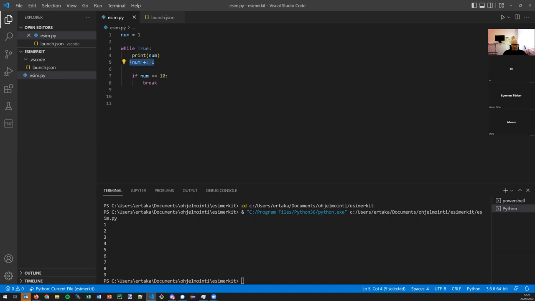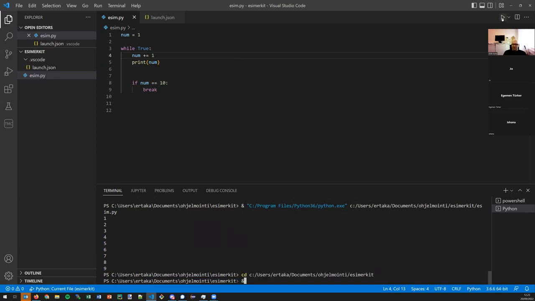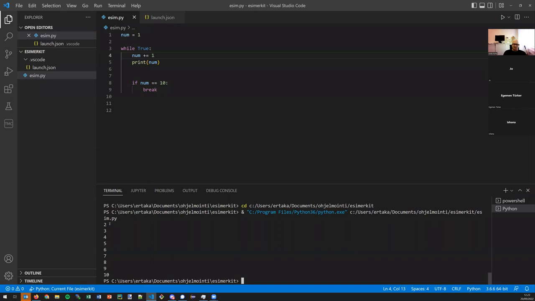So what about now? What does it output now? Yeah, it starts from 2 and it goes until 10. So it's from 2 to 10.